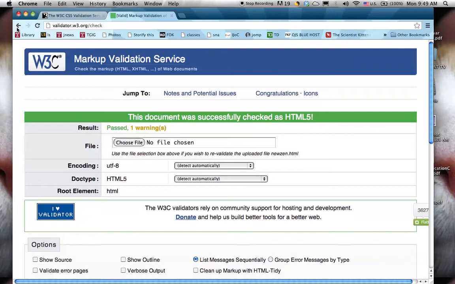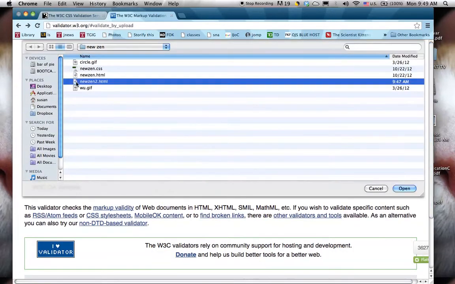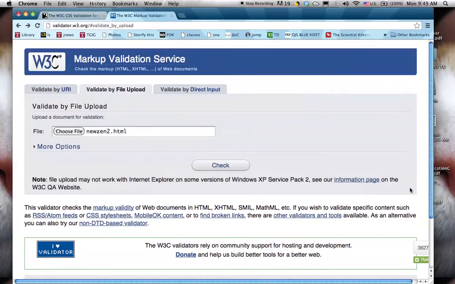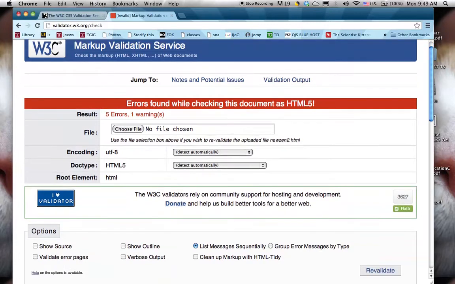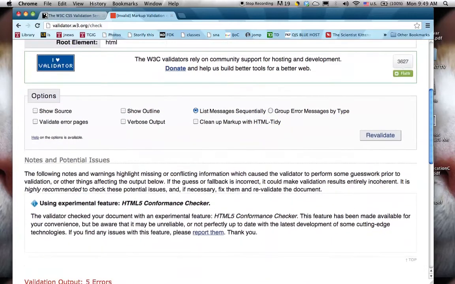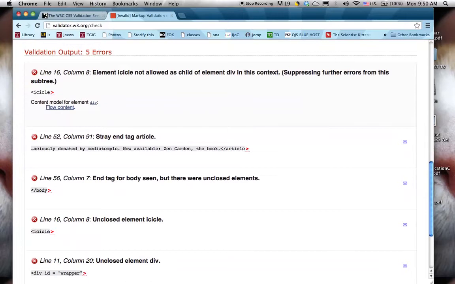All right, I may have to go. Okay, so I'm going to choose newsend2. That's the file I just made the mistakes in. I'm going to check. Oh no! Errors found while checking this document as HTML5. Okay, so let me see what the errors are. Okay, so we have 5 errors.